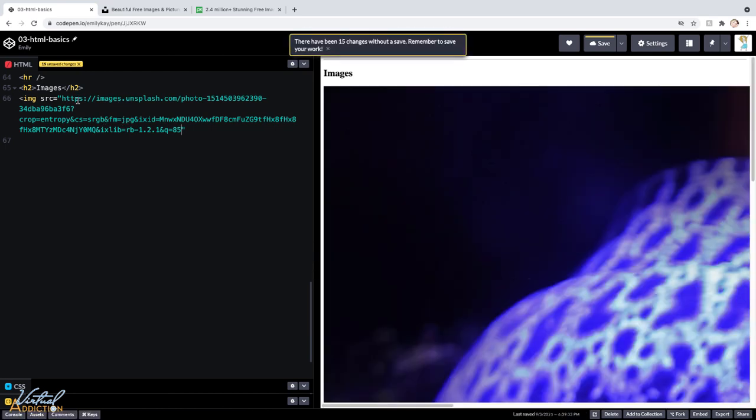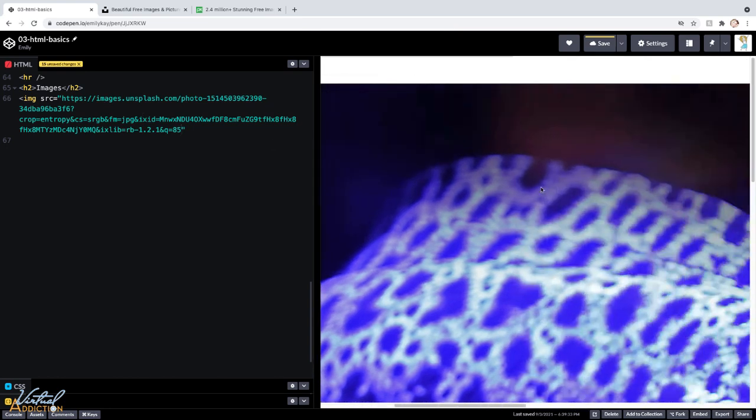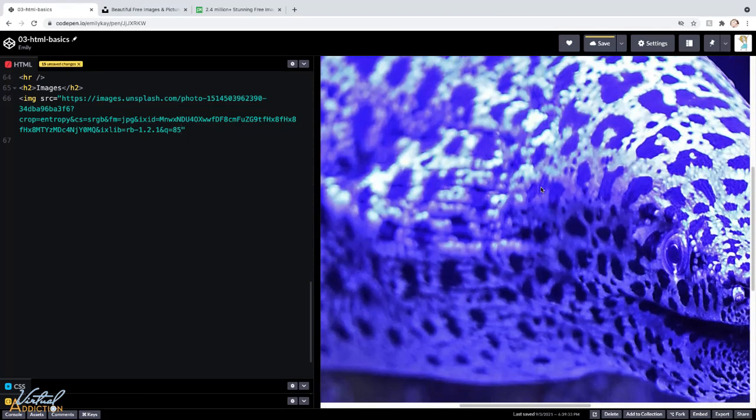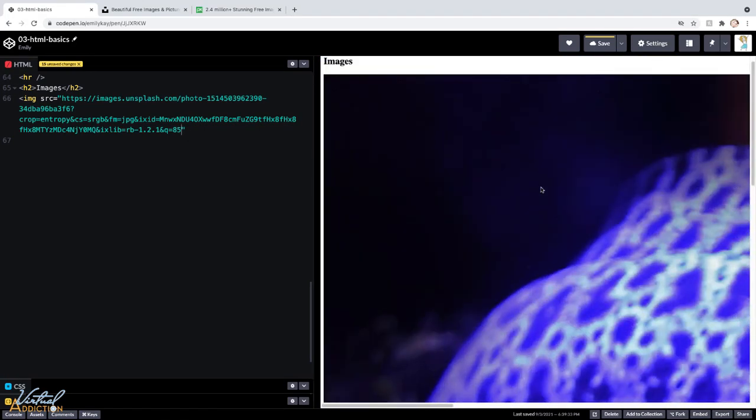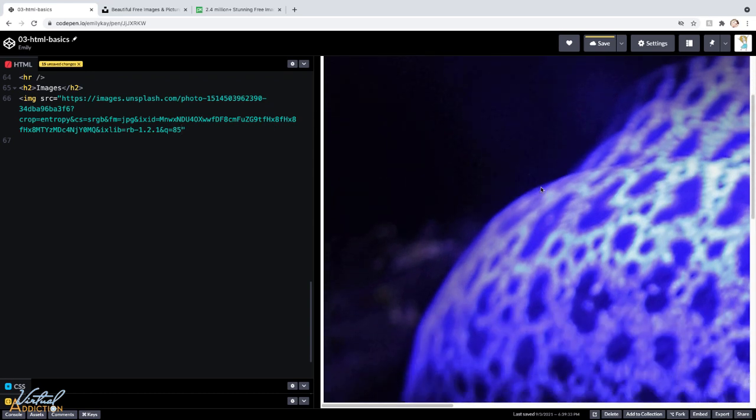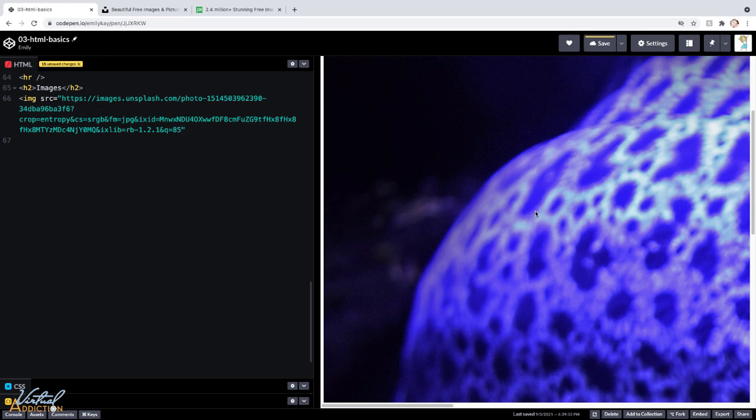Now, once you do this, the URL is going to be a little bit long and unwieldy. You'll also notice that by default, the picture is probably going to be enormous. These images are high-res images. Unsplash is going to serve up these high-resolution images. There are a couple of ways that we can rein these images in.